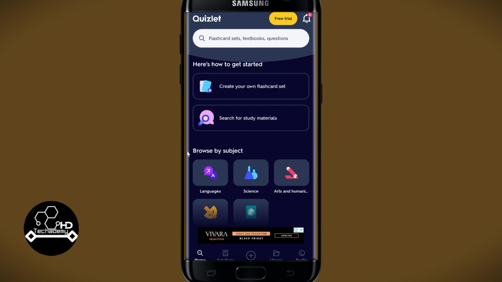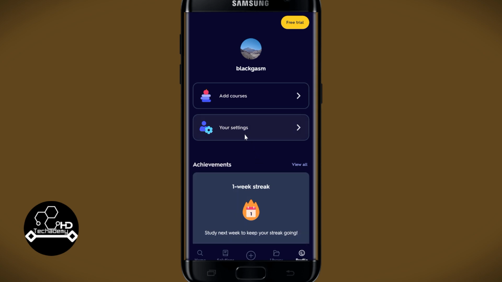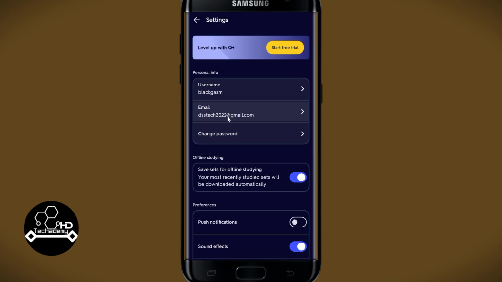After logging in, you'll end up within the home page. Now, if you wish to change your email address that you are using for your account, just tap on the profile icon at the bottom right corner. From the profile page, tap on your settings and you will now see your email.